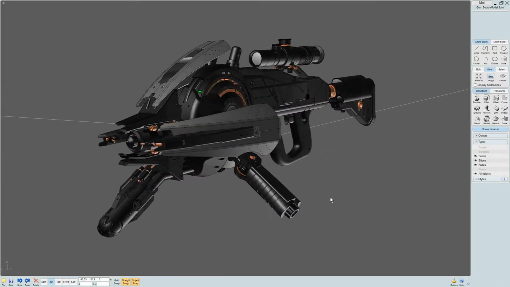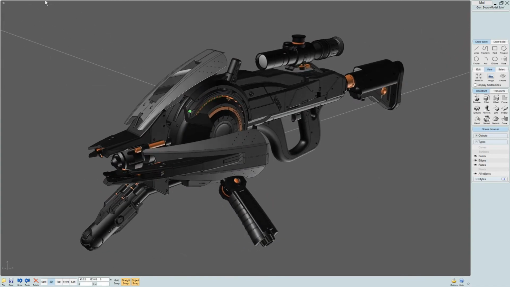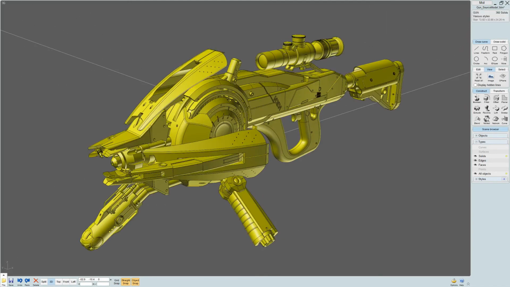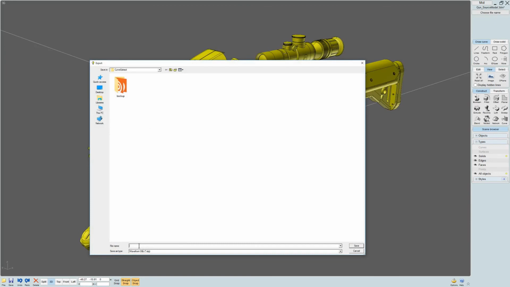So that's the model we're gonna work with. Let's export this as a polygonal mesh. We're gonna use OBJ format.